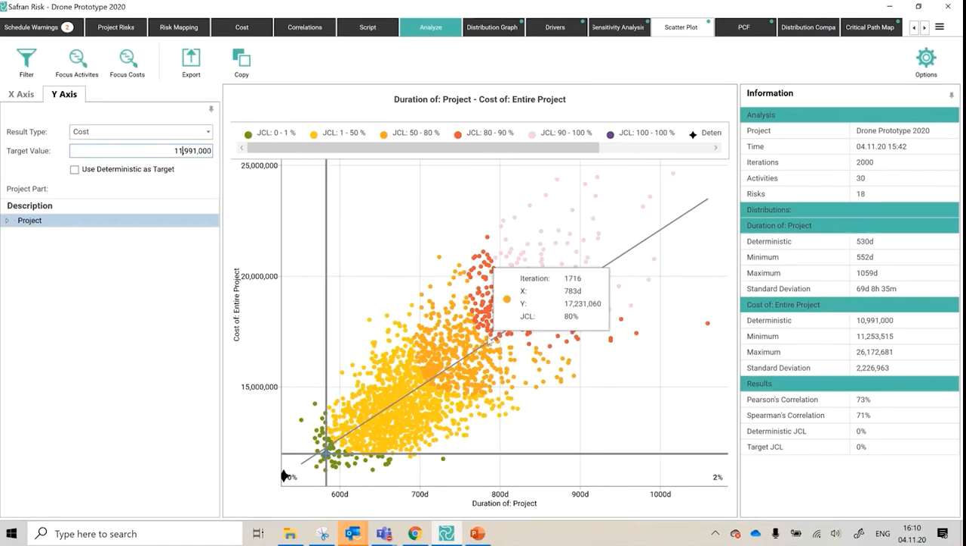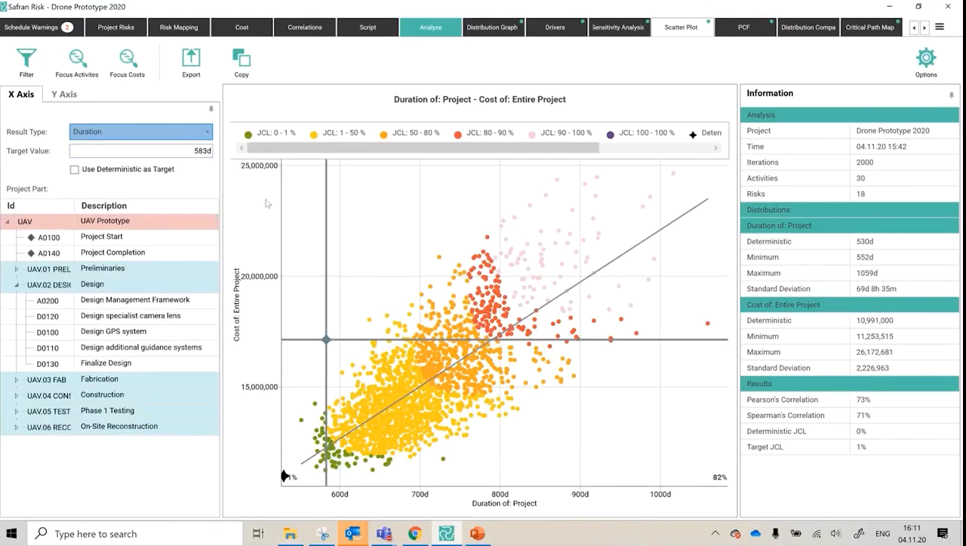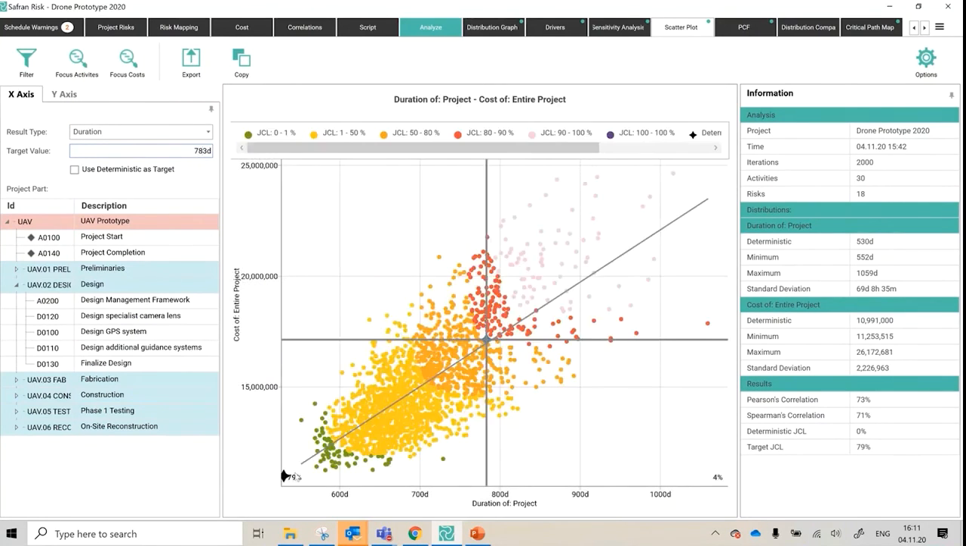So we're going to go for 783 days and 17.2 million. So 783 days and 17,138. So I'll redraw that crosshair. X-axis, I've forgotten already. It's 783. So I've now got, okay, that was close, not quite right, but 79. So I'm effectively P79 as a JCL, joint confidence level.